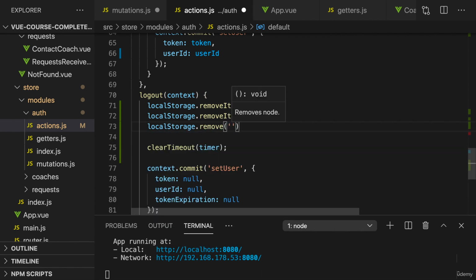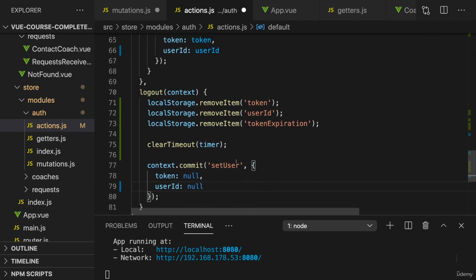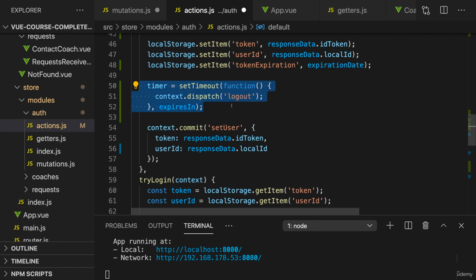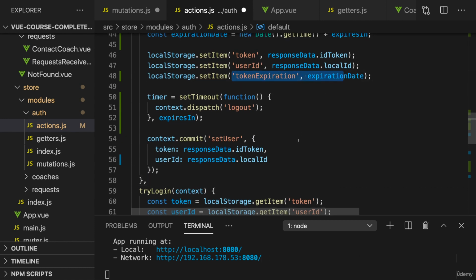I also, of course, want to remove the token expiration item from local storage if we do log out, and also not commit this anymore because we don't store token expiration in Vuex anymore. So now we got this timer set whenever we log in here. We also need to set this timer when we automatically log in. Then we need to check how much expiration time is left and set a new timer to that time.